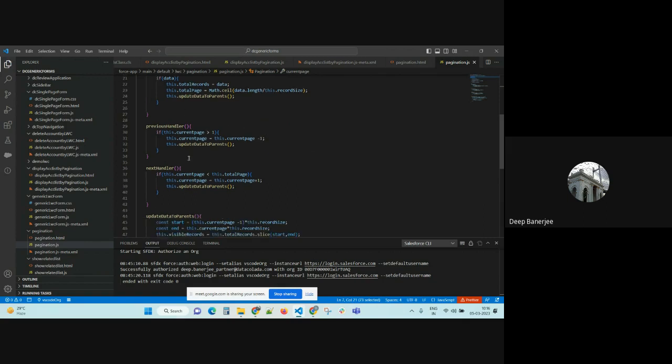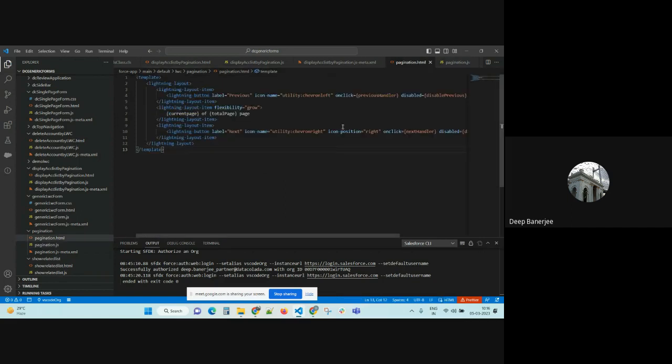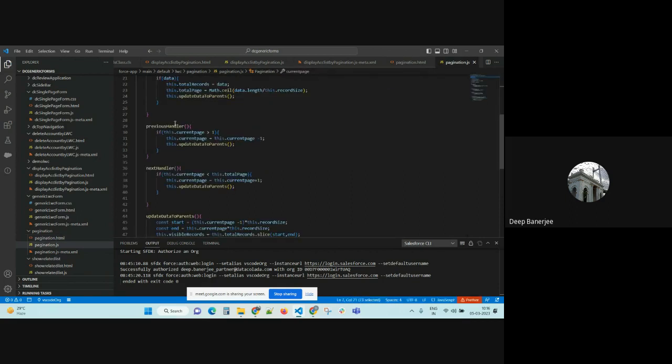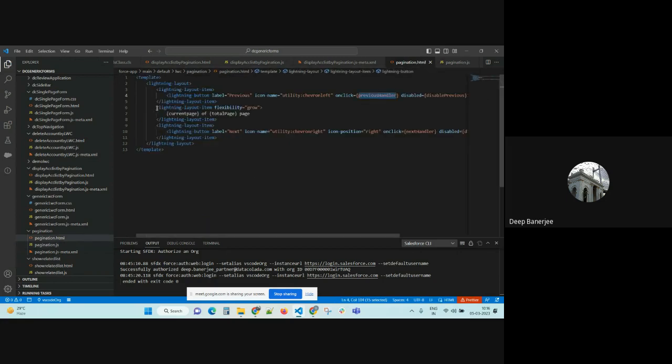Now let's say you click on the next button. If I go to this pagination HTML, what is written there? This is a lightning layout. Here is a previous button. On click, we are calling a previous handler. Also here we are displaying the number of pages, the current page and total pages. The current page will always be 1 when you are starting.